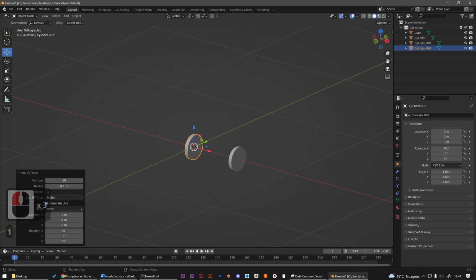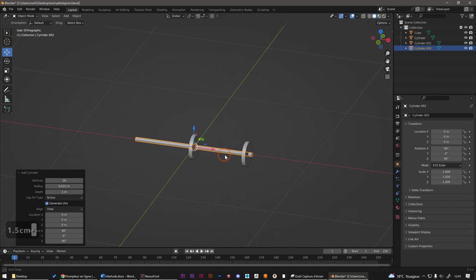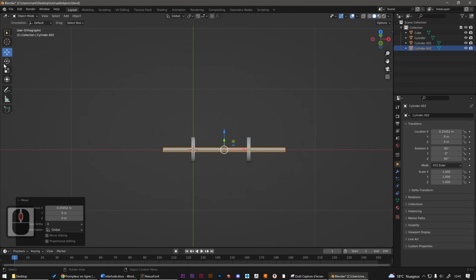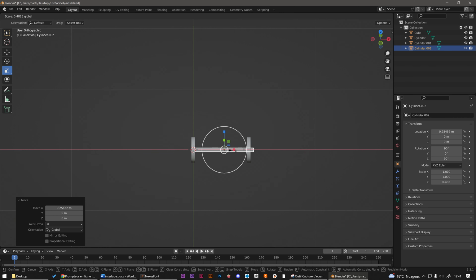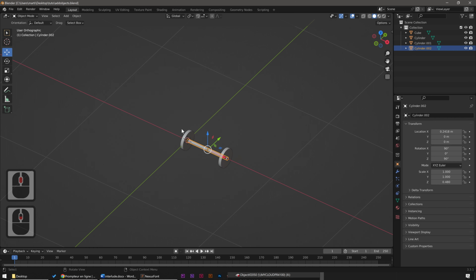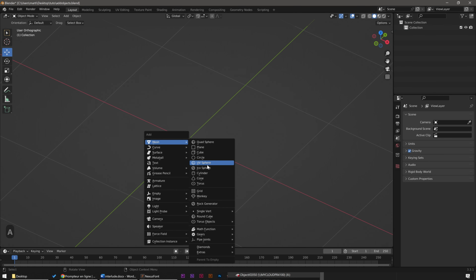We will say that the handle is 1 meter long, with a radius of 1.5 centimeters. I center it, but it's a little too long, so we're going to scale it on X. And here we have completed our dumbbell. We went around the cylinders. Then what is interesting? We have the spheres.